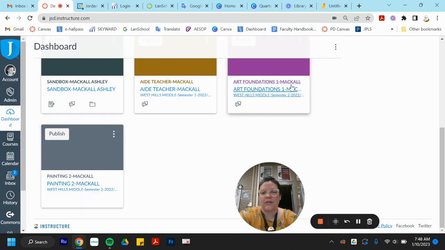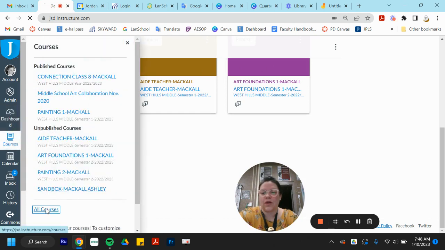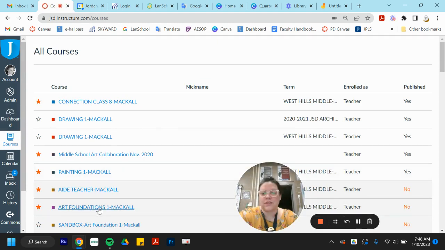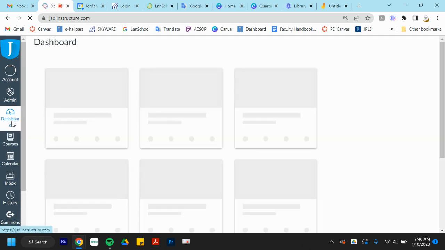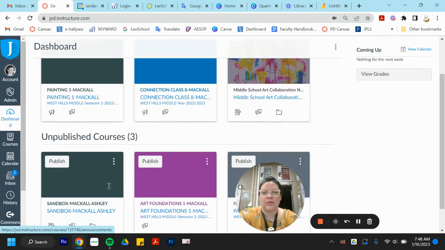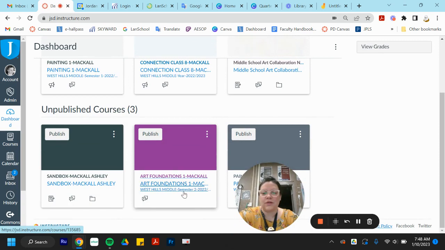If you don't have your second semester courses showing, you just click Courses, All Courses, and then you want to look for your second semester courses down here. Make sure the star is clicked on, so this will make it show up in your dashboard. That will make it go away. And then you'll see your unpublished courses are going to be your courses for next semester. So I want to make sure it's semester two for 2022 to 2023, and then I'm all set.